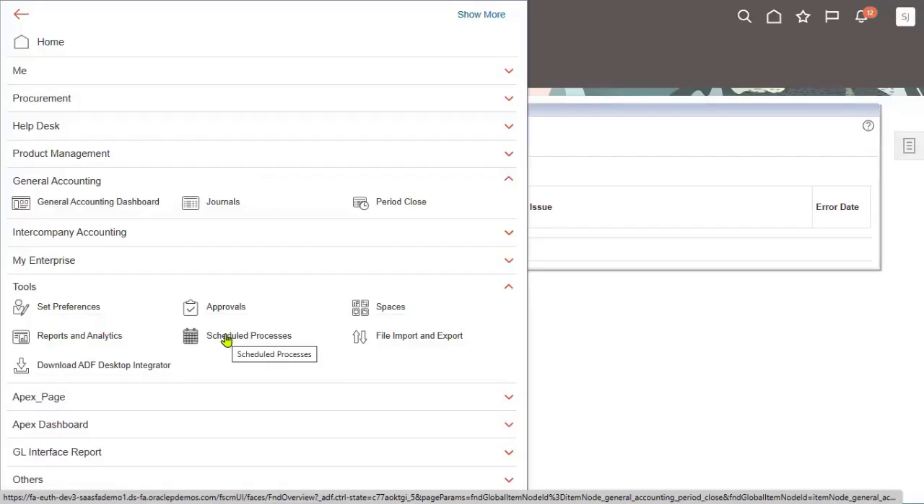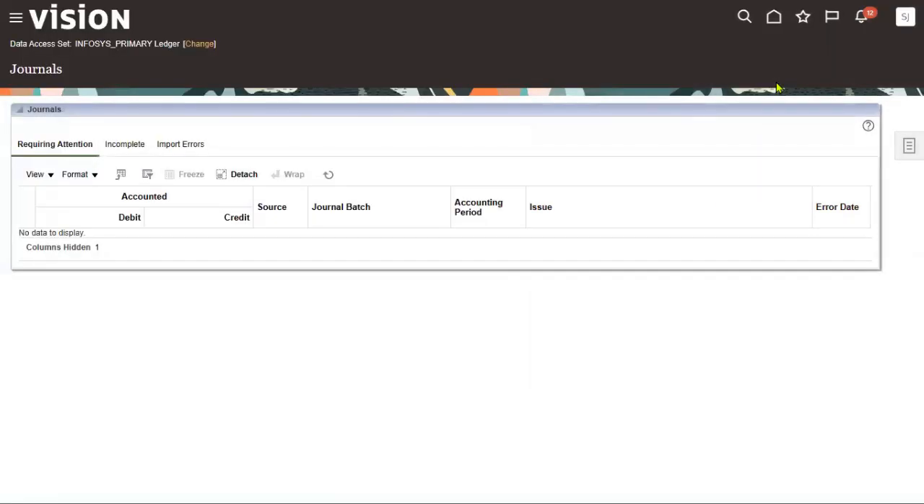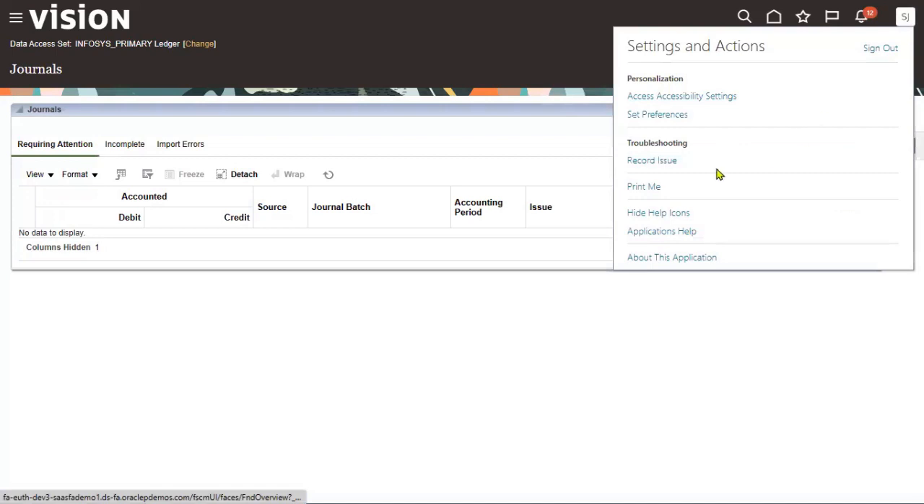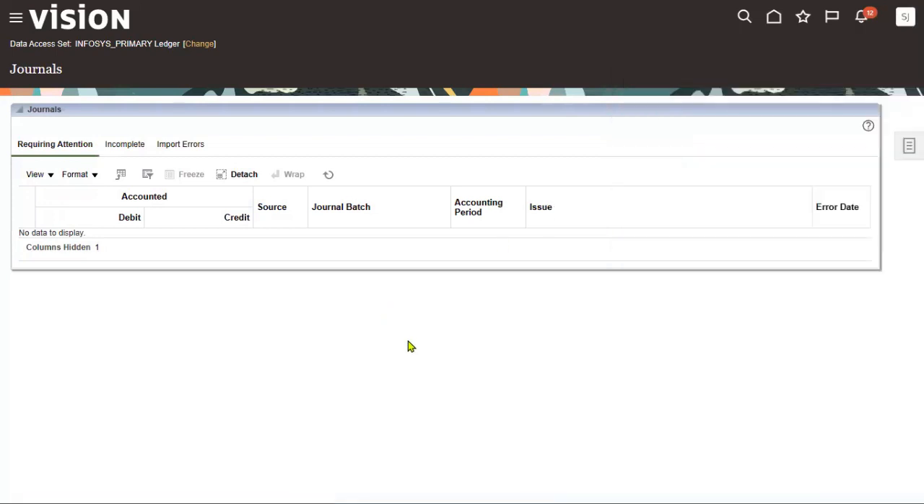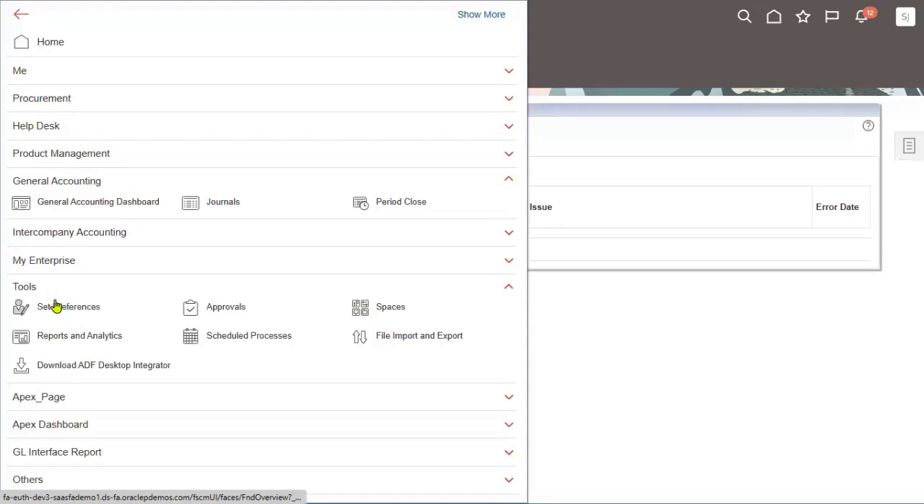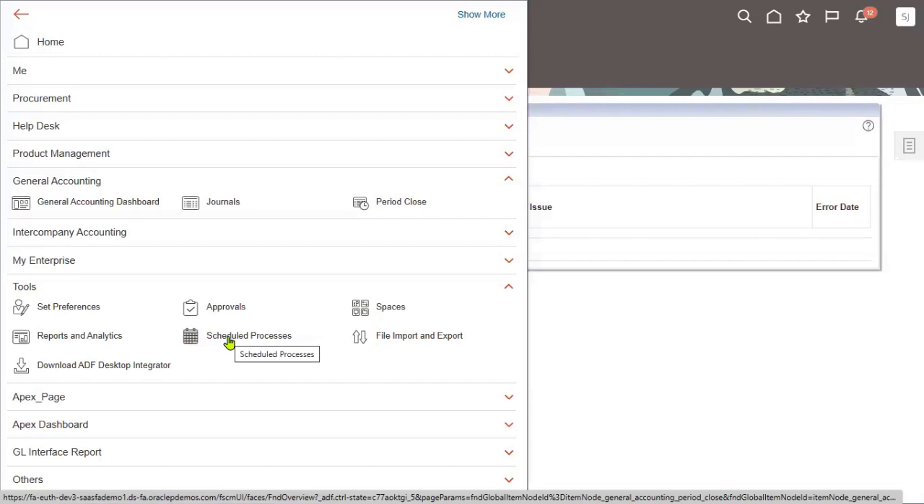So it's one of the important questions from the interview point of view. I'm able to log into the applications as an employee. As an employee, I'm able to connect to the application. But when I go to Navigator and go to the Tools menu, I don't find Scheduled Process. What could be the reason? The Scheduled Process option is not there.